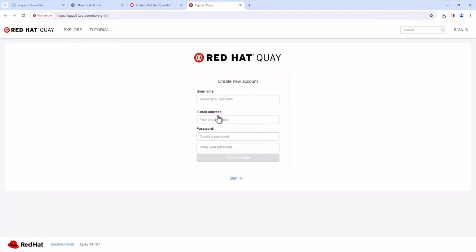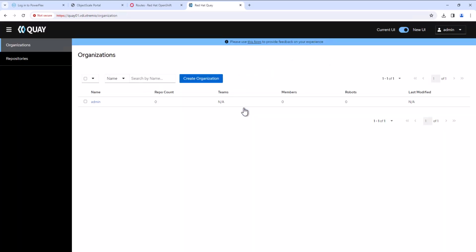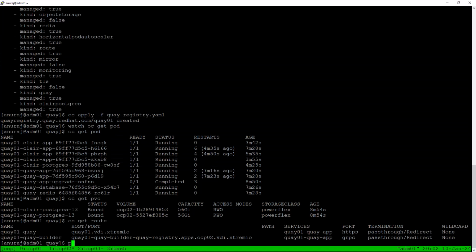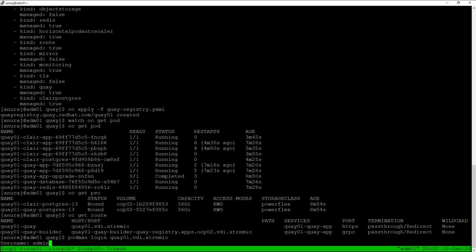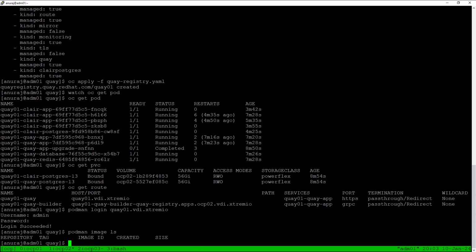Now I'll create a new account in the Quay container registry. And here we can see there are no repositories created yet. Log into the Quay container registry by using podman. And currently we don't have any images available locally. So let's pull an Nginx container image from the Docker Hub.